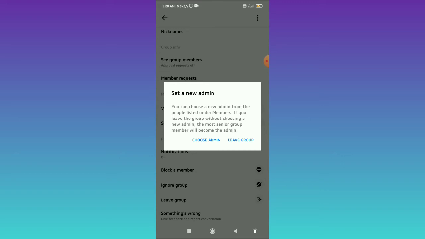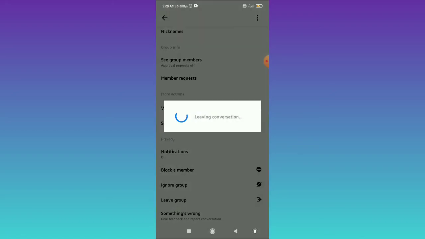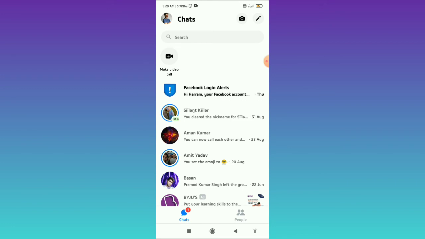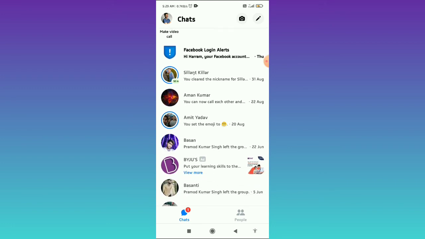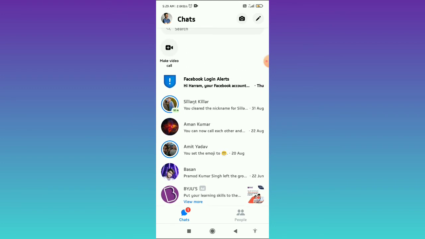If you leave the group without choosing a new admin, the most senior group member will become the admin. So you can choose an admin, and after that you can click on Leave Group in the bottom right corner, and now it is leaving the conversation, and now you have left this group. So that's it, that's how you can leave a group chat in Facebook Messenger.